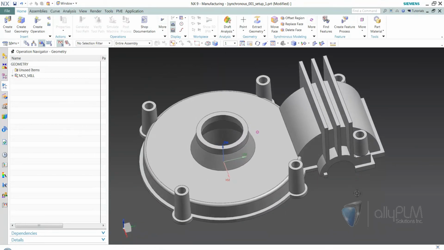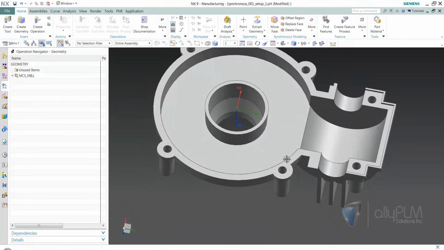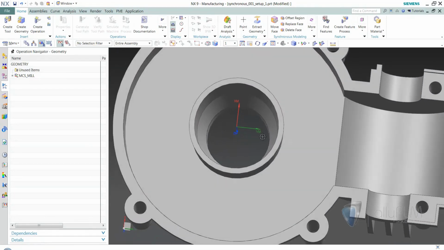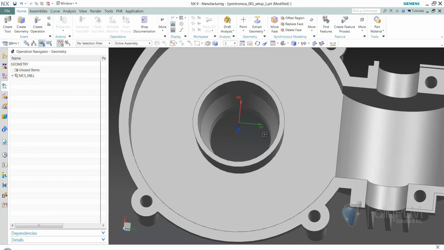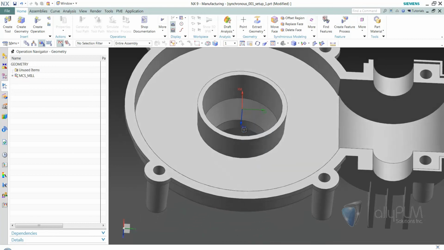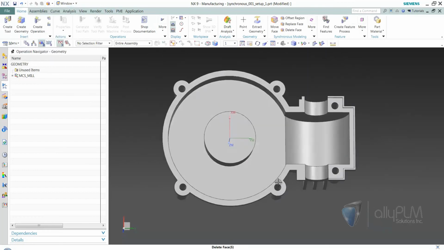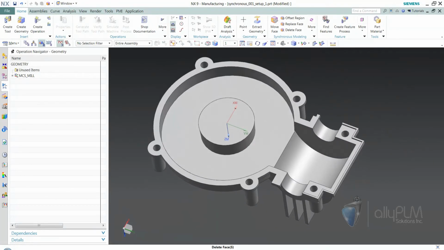Another change would be maybe on this inside feature. Let's say you're going to machine this hole or cut out here on a different setup. You may want to delete that out of your model for machining purposes for now. So I can just use a delete face and delete that out of the model.